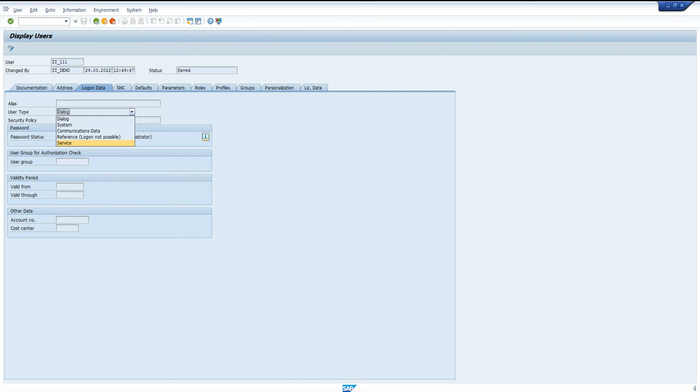System user and communication user cannot use password logins, but the background processing can pick their instances and run the jobs in the backend. Passwords can be updated for dialog and service users.